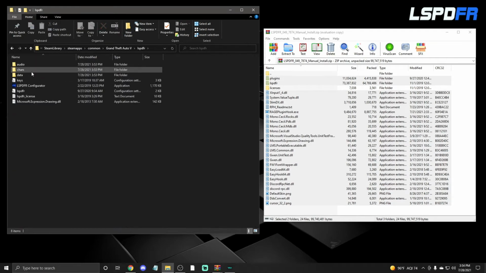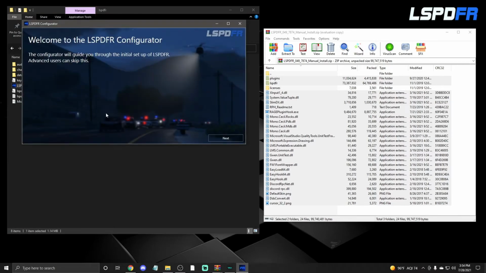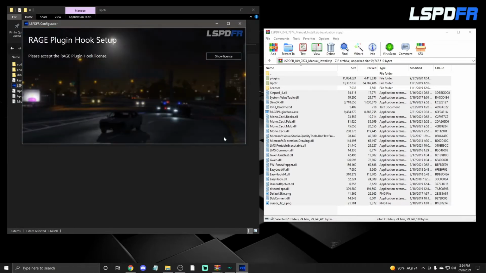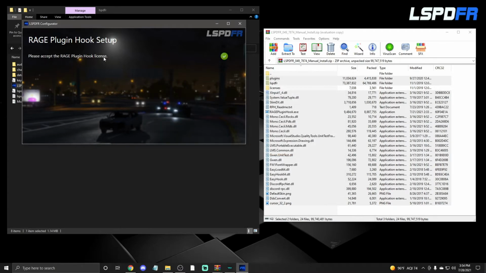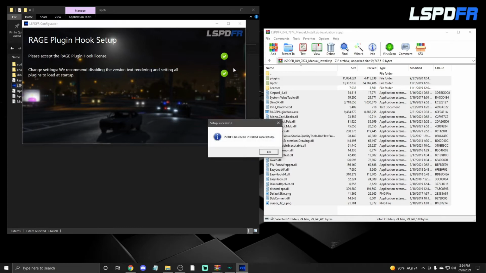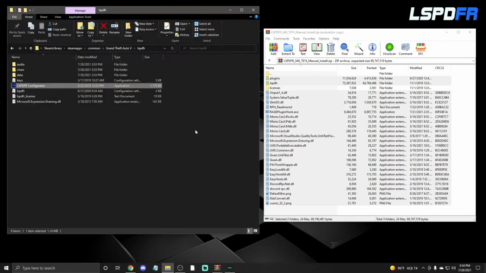Let's see, LSPDFR. Let's go to configurator. You want to show license. This is just a disclaimer. Go and click accept, and then it's going to pop up with something else. You're going to say do it for me, okay? So now it says it's successfully been installed. Click OK.